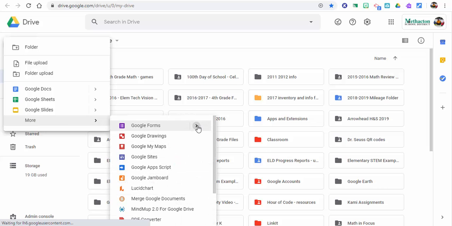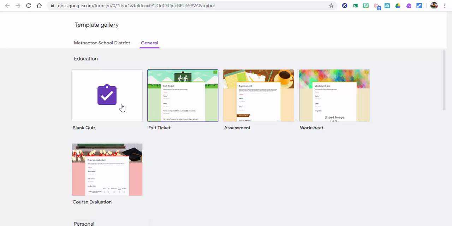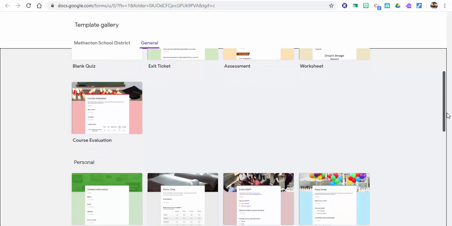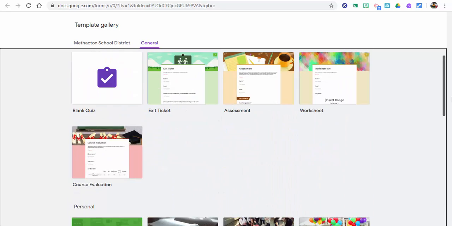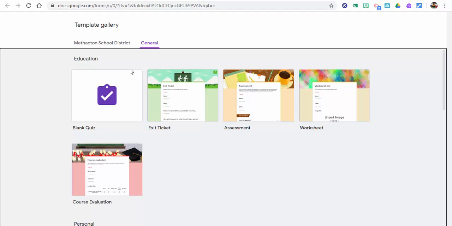Now, you're going to notice right over in here that there are some templates and blank forms. You can also just select right here for a blank form. I'll just show you what the templates look like real quickly, just so you can get an idea. You can see you have a blank quiz, exit ticket, assessment, worksheet, course evaluation, and so on and so forth. So it's kind of nice to see those, that you can just quickly go in and check those out.